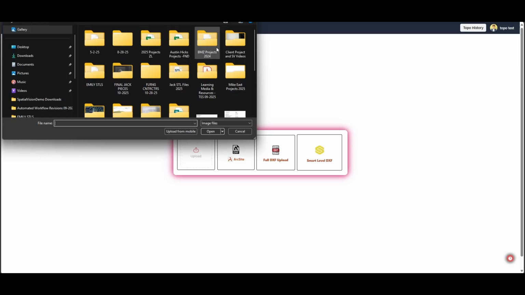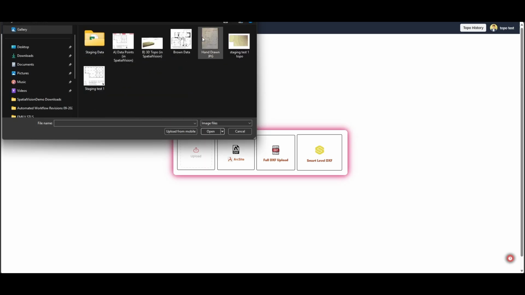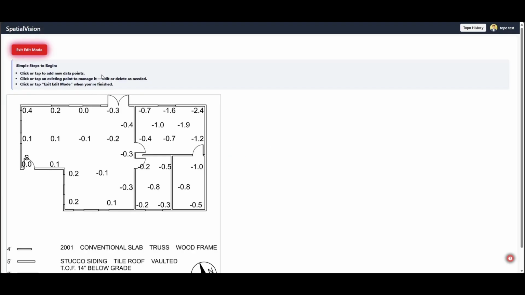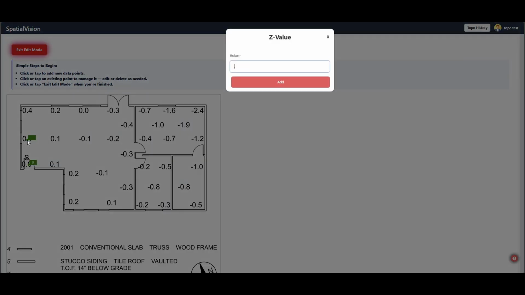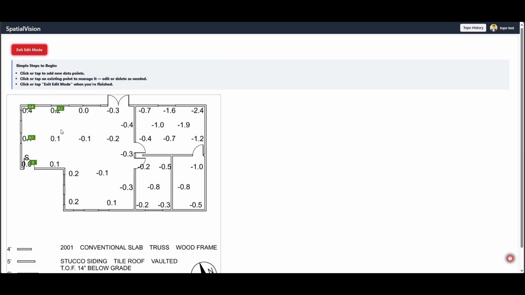Click on my upload, navigate to my file, great. Now since we're doing hand-drawn, I will re-enter the value of my data points over the top of the points that I already took.